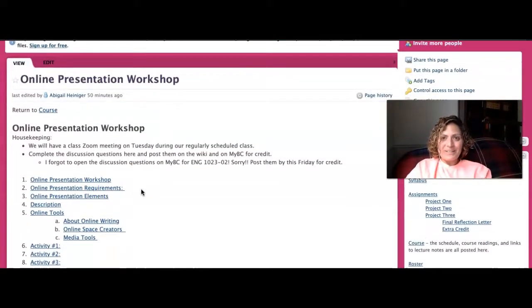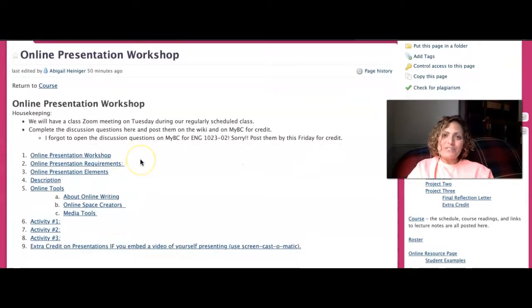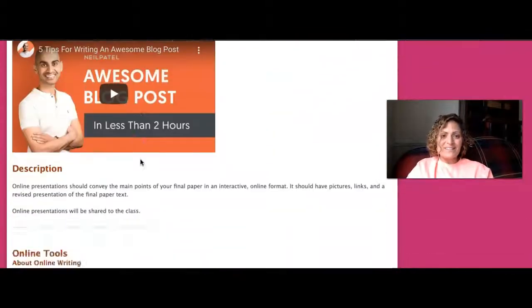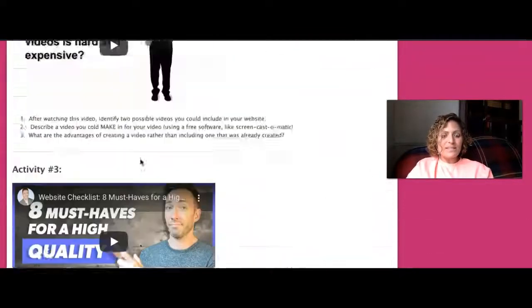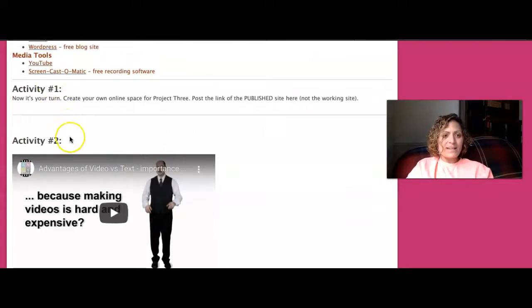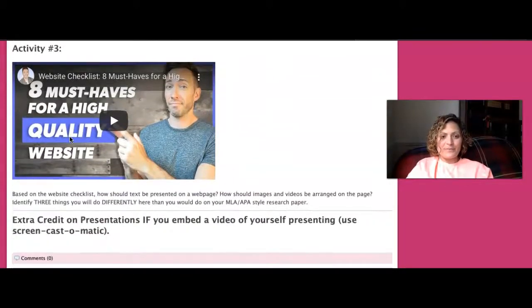So, we're going to have first this Zoom meeting on Tuesday, and what you need to do for participation credit is not only attend the Zoom meeting, but also complete the 3 activities here. These activities are directly supporting your work on the online presentation for Project 3. Also, there are extra credit opportunities.